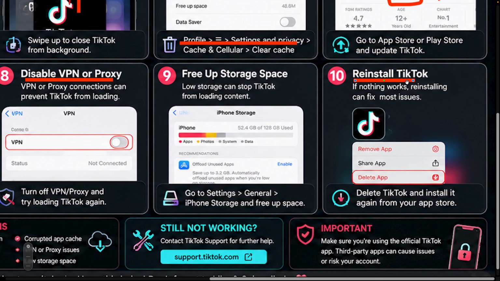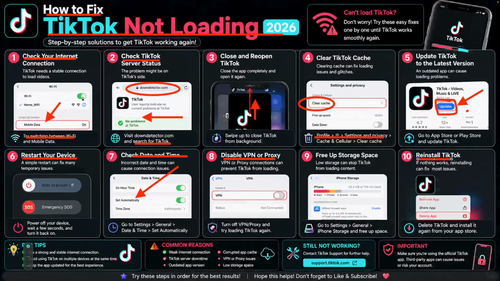If nothing works, try uninstalling and reinstalling TikTok. I hope this video clarifies everything for you.